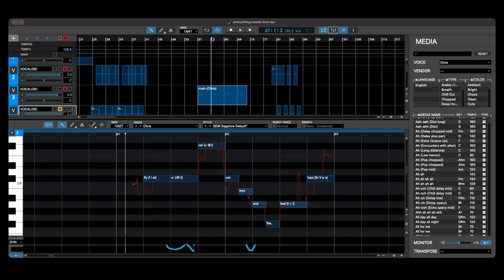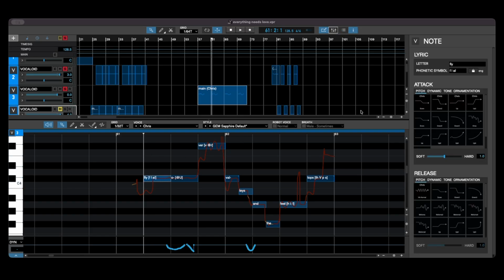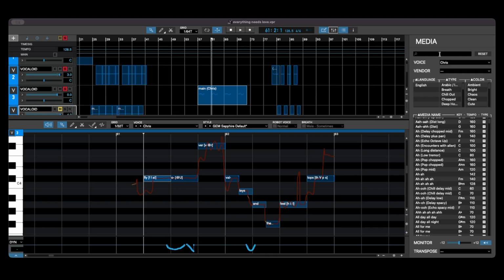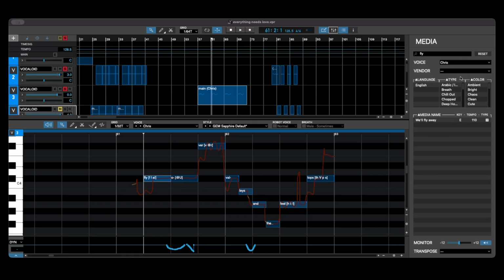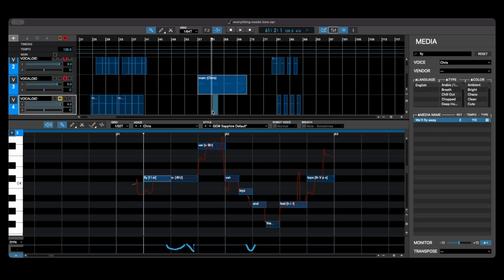So I already put them in here, but if you're using a MIDI and you want to put it in, of whatever preset it is, so that's what that sounds like, but there's actually a preset. So if I were to do this, I'd look up like fly. We'll fly away. And then put it in a separate channel.